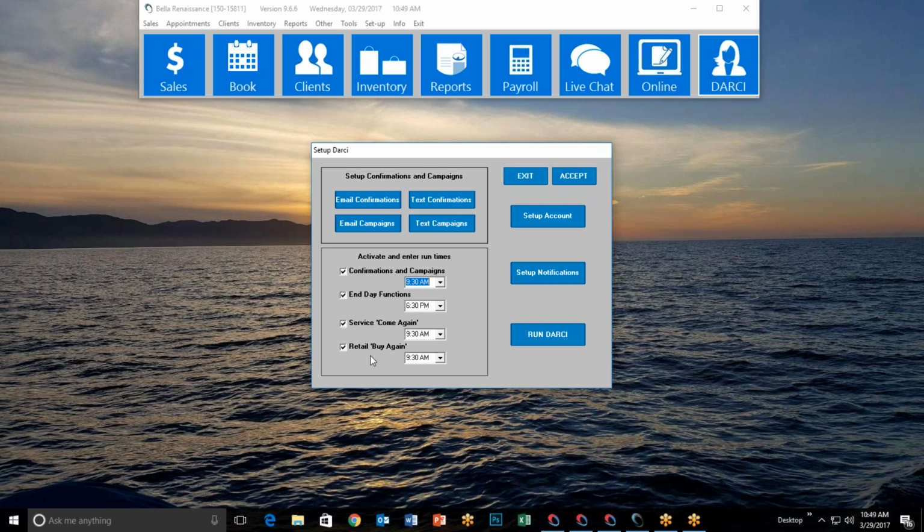Now, something to know about an installed versus a cloud version. If you're in the cloud, choose any time you want. I don't care, from 7 a.m. to 10 p.m. However, if you are an installed version, we recommend that your times be set for a minimum of a half hour after you open. So if you normally open at 9, then Darcy should be set to run at 9:30. If you open at 10, she should be set to run at 10:30 or 11 or 12 or whatever, but at least a half hour later.